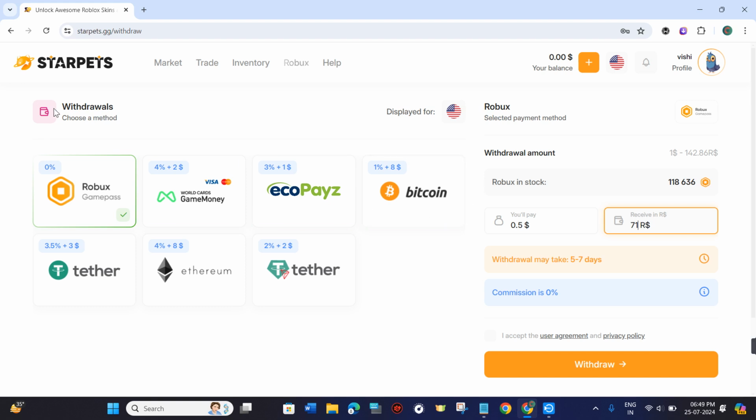Here you will be able to see the cash out option, so you simply need to click on cash out. Then it will show you the withdrawal methods, so you can select Robux, you can select your debit or credit card, EcoPayz account, and you can even get the payment in the form of cryptocurrencies. Here you just have to enter the amount that you want to withdraw and it will show you how much you are going to receive.